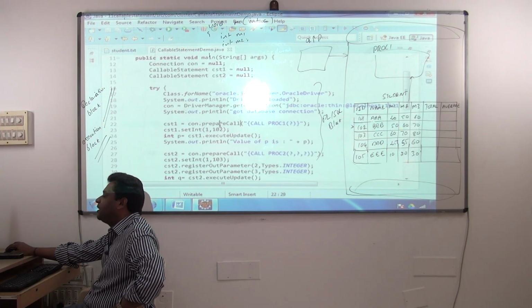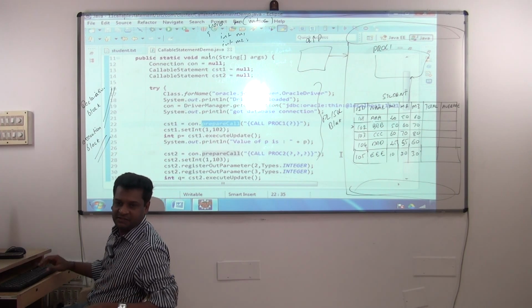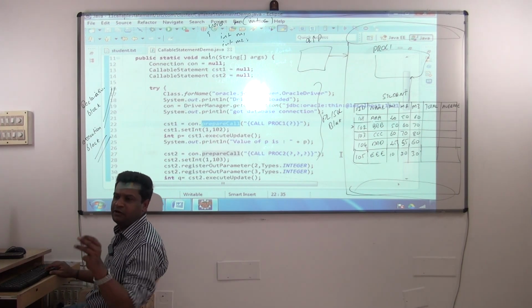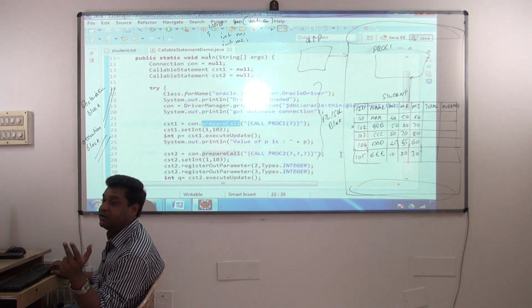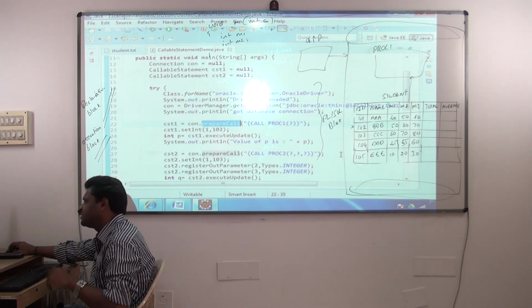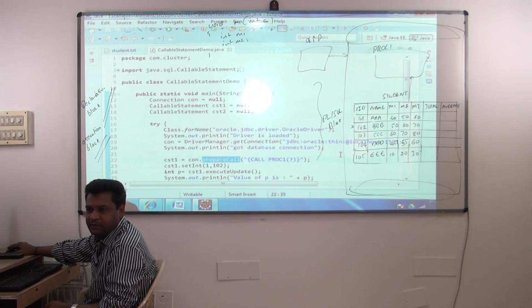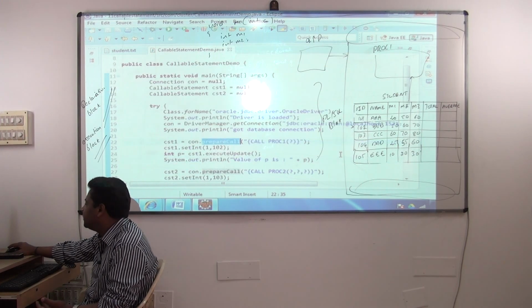So how will you prepare the call? Con dot, what is the method you'll call now? Prepare call, that's it. Instead of saying con dot create statement and con dot prepare statement, because this time I want to execute a stored procedure, I'll call which method now? Prepare call. The return type would be what? Callable statement. Everything is same, there's no change. You have to load the driver, you have to get the connection, everything remains the same.